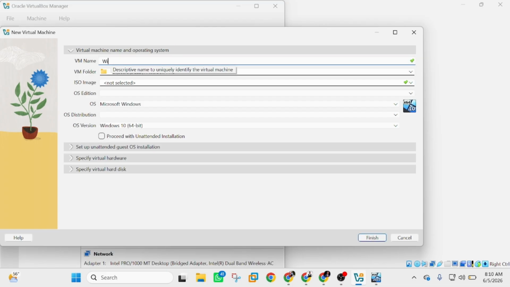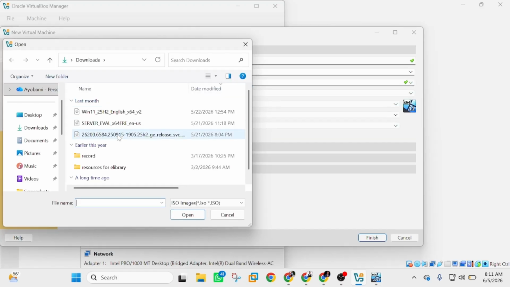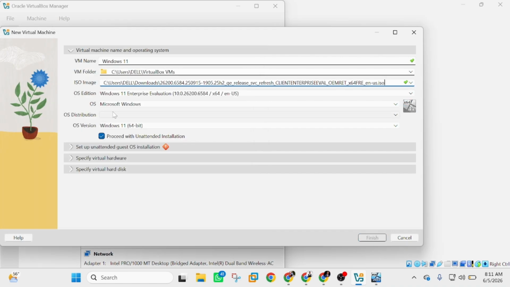You can give it any name of your choice. Windows 11. And again, you have to pull it up from here. It's already saved. Remember, it's already downloaded in your download folder or anywhere you downloaded it. Just go there and pull it up. So in my own case, this is it. Then open it. Again, the same process you followed earlier.